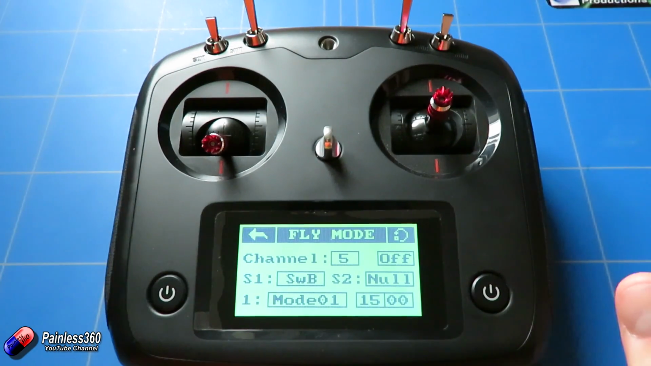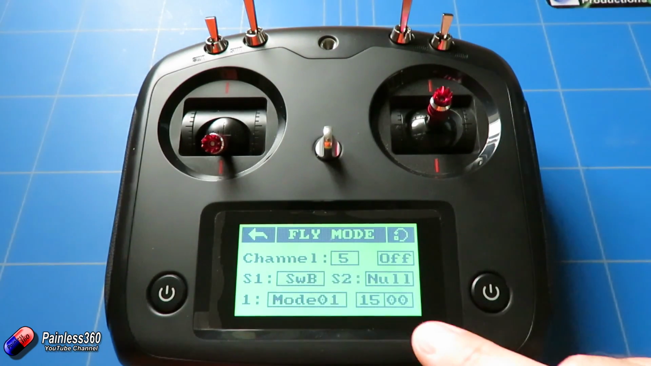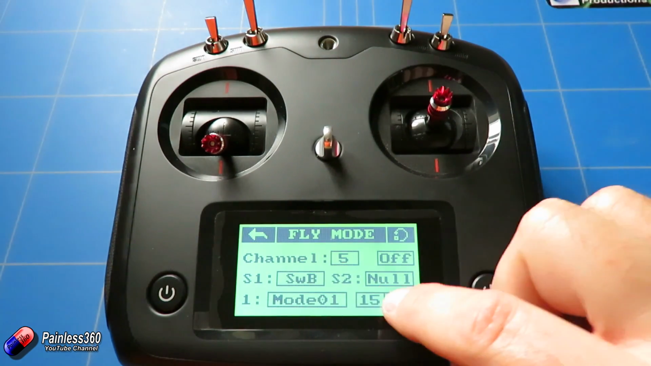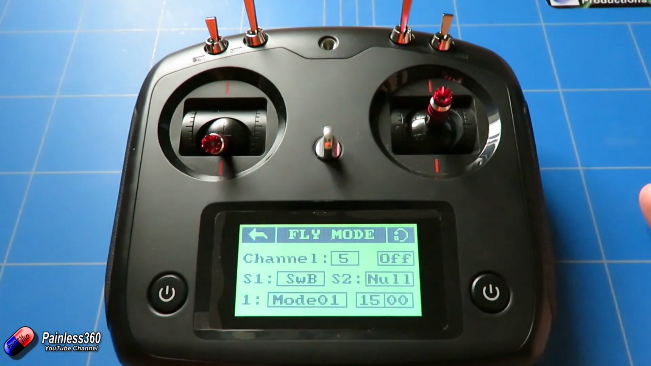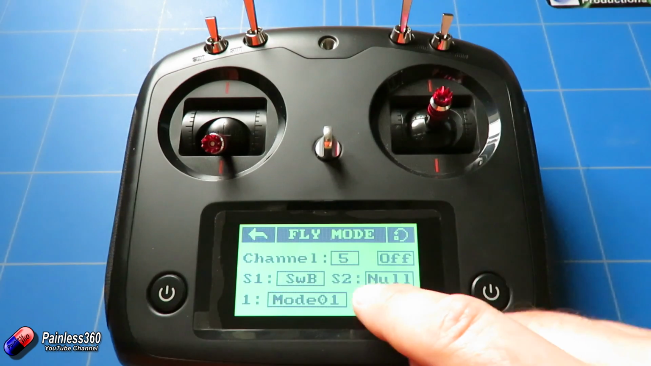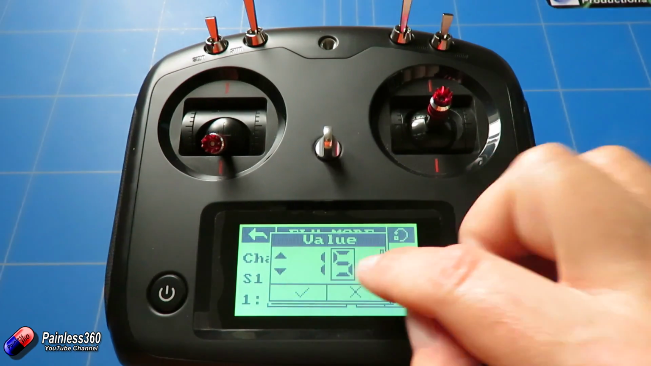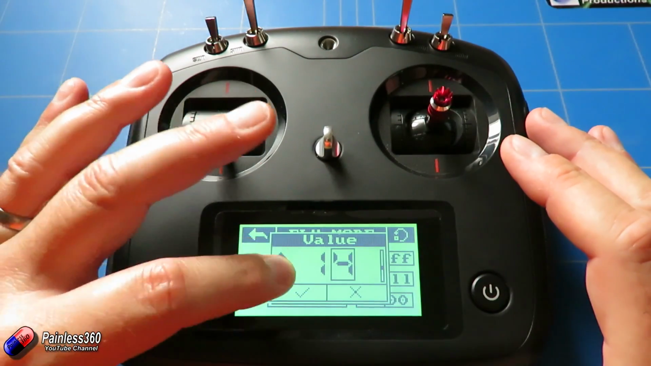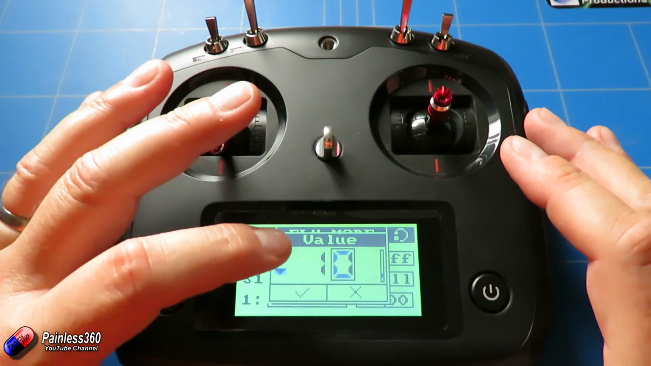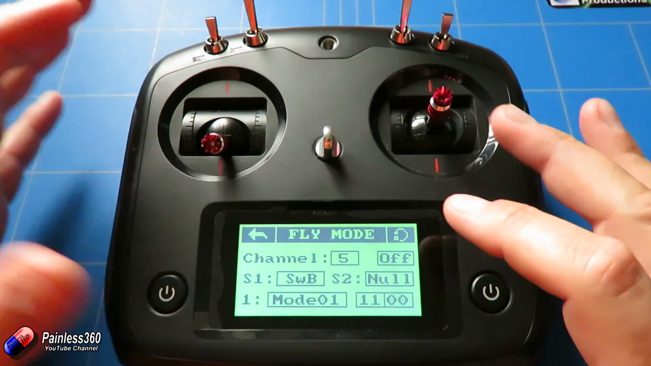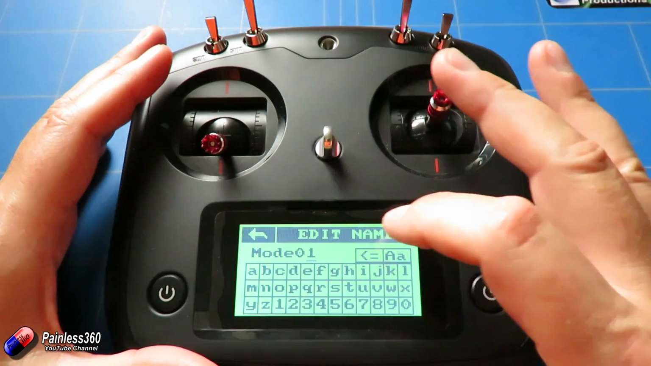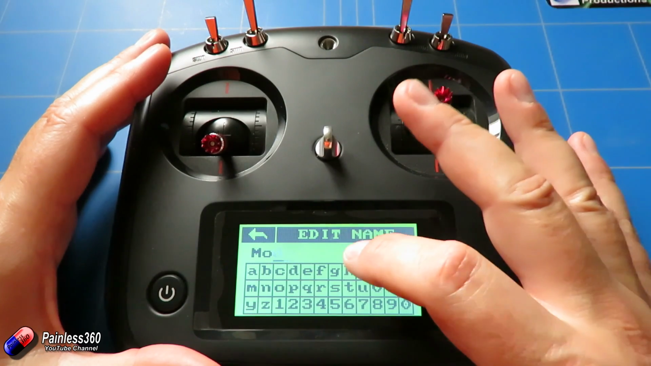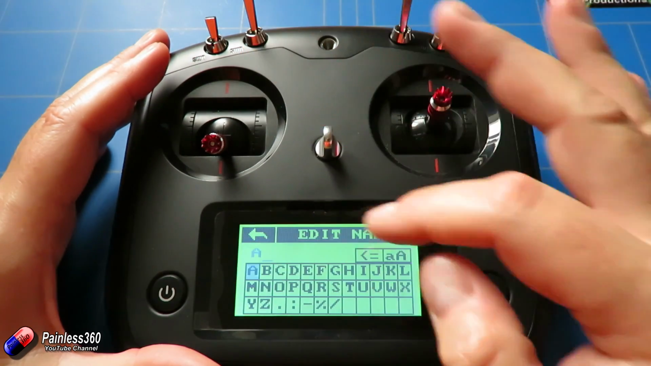Now what you can do here is you can actually then change the name of each individual mode, and also the value of channel 5, because you can pick whichever channel you want sent to the flight controller. So we might have here that mode 1, we want that as go down and say that's 1100 for mode 1. Let's say we know what we're going to call mode 1. Mode 1 is going to be angle.